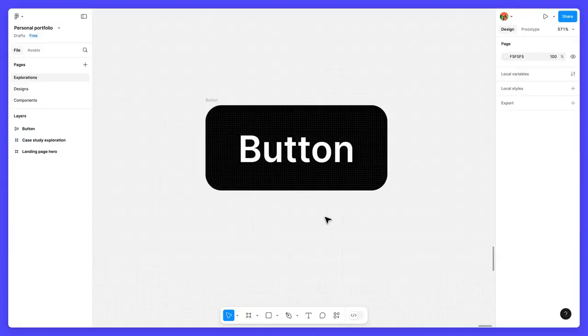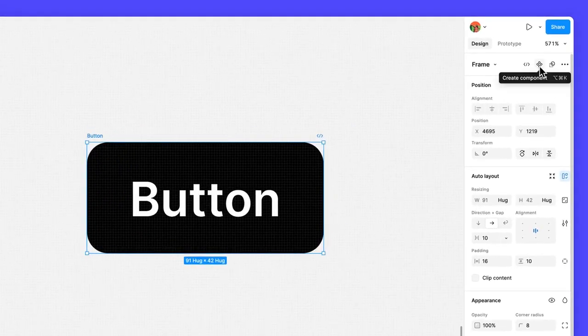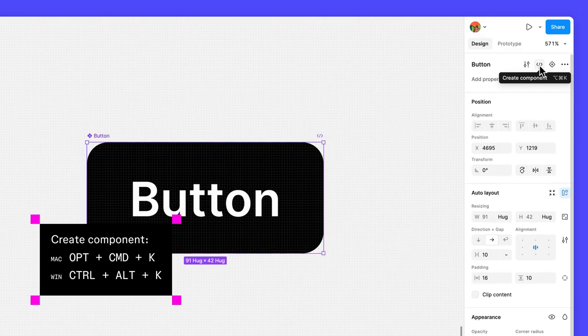Since our final design will include several buttons, let's turn the button into a main component. This will give us the ability to add reusable instances to our designs, so we won't have to recreate the button from scratch. To turn the button into a main component, select the button frame and click Create Component in the right sidebar, or use the keyboard shortcut.